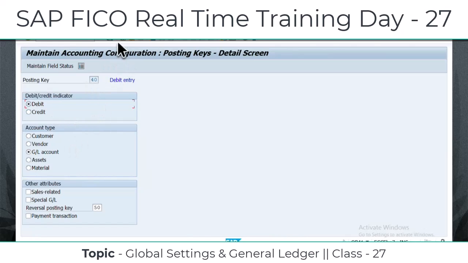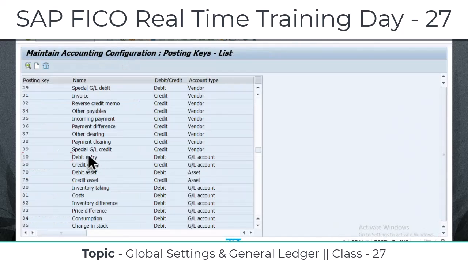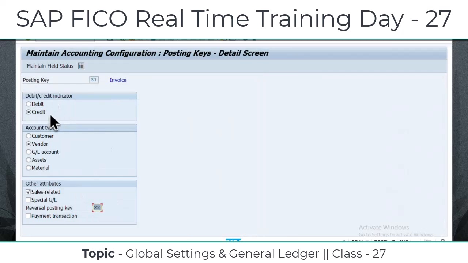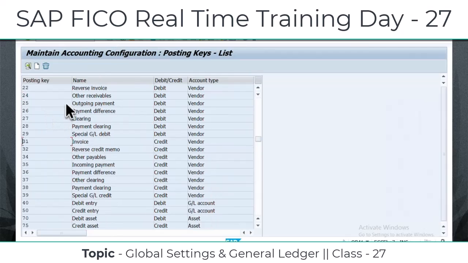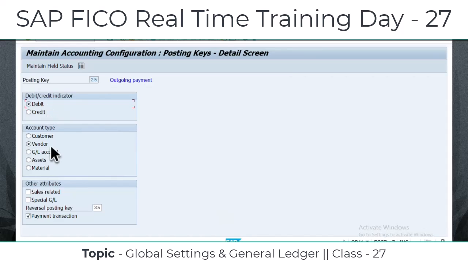Okay. For example, see, while posting vendor invoices, SAP says here 31. Okay. So vendor credit coming, credit side, inventory to vendor account, vendor credit side. See here, vendor credit side. You no need to make any modification. Already SAP has specified. And when I'm making payment to the vendor, from vendor account to bank account, right? So vendor here is debit. So vendor debit case, outgoing payment time. See, debit to vendor.